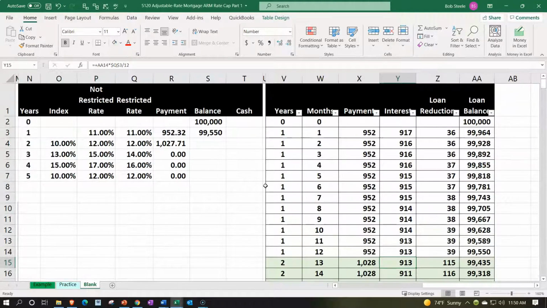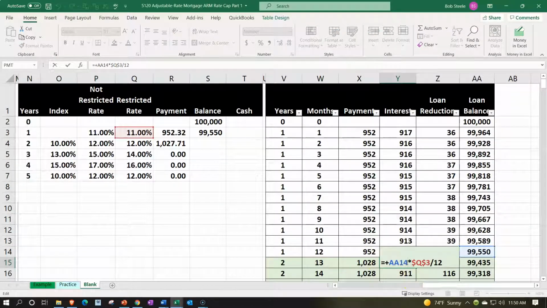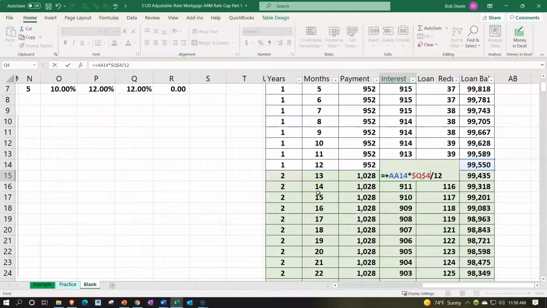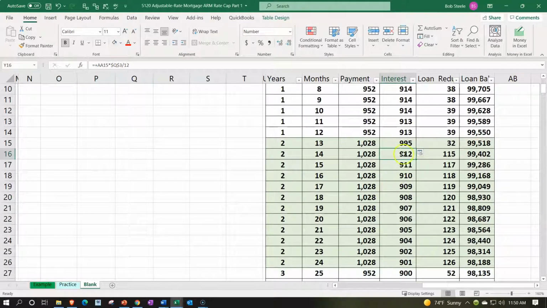So we're going to then say, the next one, if I double click on the interest here, this is going to be the new rate. Delete that one and say it's 12% now. F4 on the keyboard, enter.